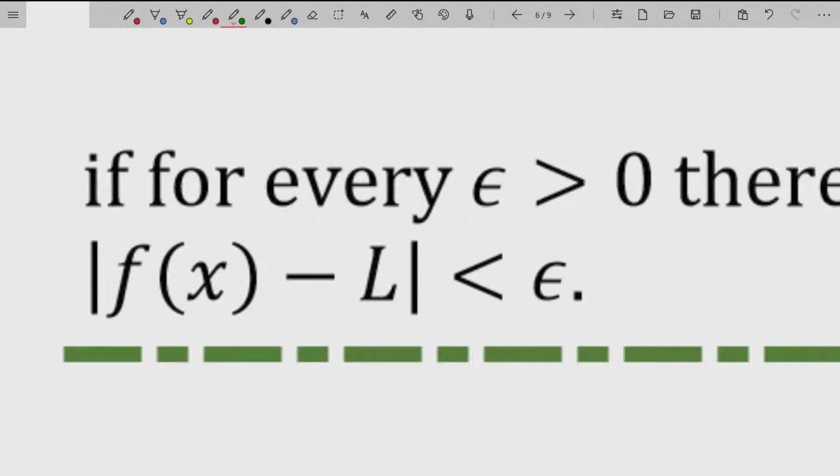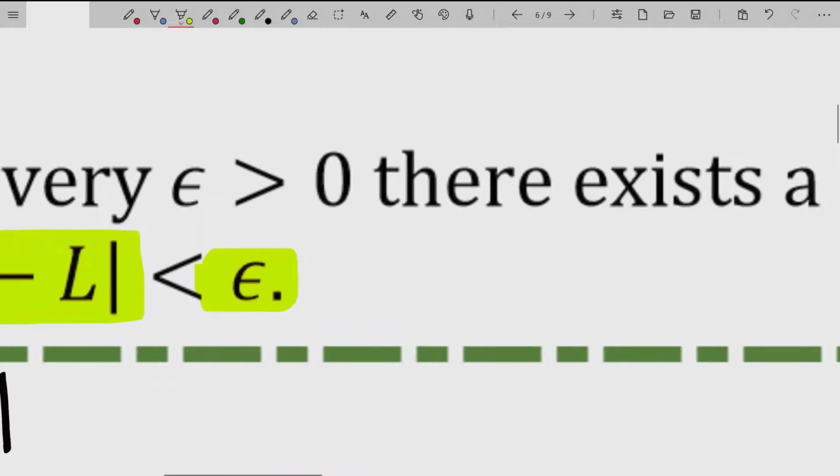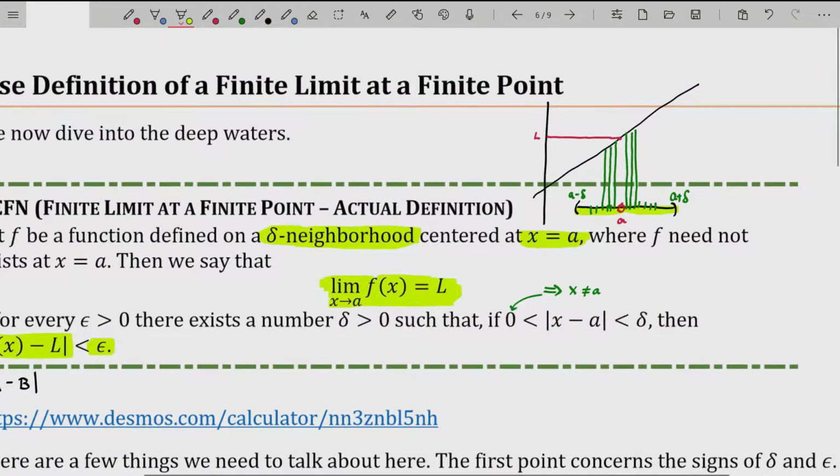close to L. Again, if you don't know what that absolute value means, as far as the absolute value of something minus something, please go back to my previous videos in this series where I talk about the fact that the absolute value of A minus B is just the distance between A and B. So this absolute value notation right here is just the distance between your function and your limit. So we're saying our function's really close to our supposed limit. How close? Within epsilon of it. Or in other words, within an epsilon neighborhood of the limit.